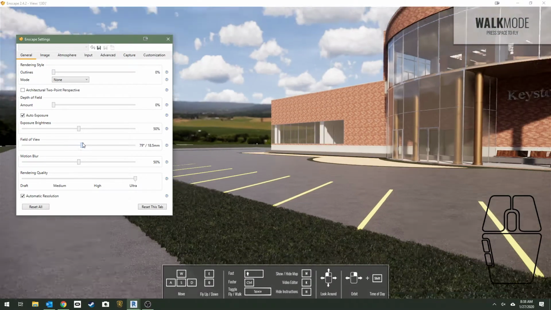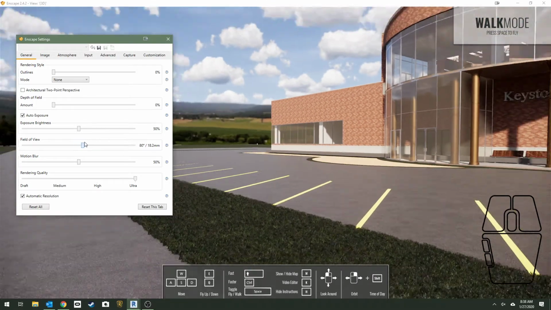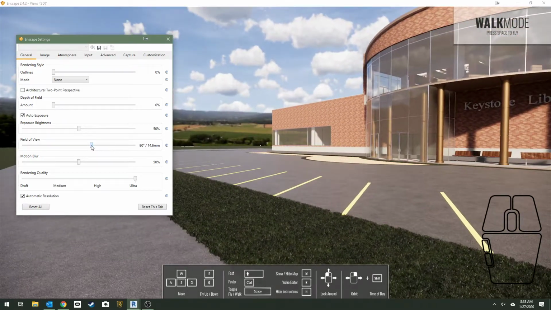The default for most things would be 90 degrees, and we don't really want to change that. You can mess around with that if it helps you. Rendering quality is the primary thing you want to mess with on this screen. The default is a high quality render. I have it on ultra because my computer is capable of handling that.